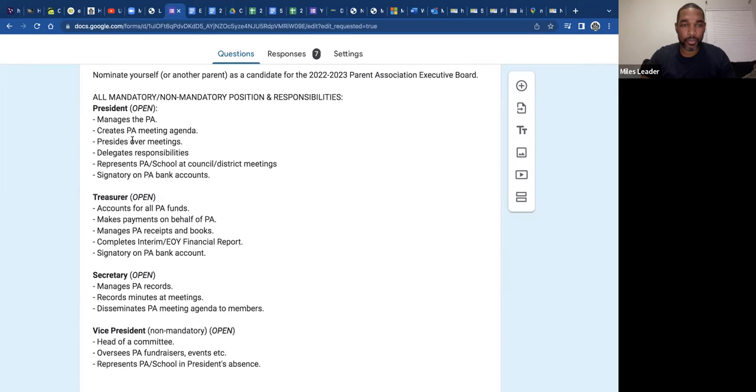So basically, the president manages the PA, creates PA meeting agendas, presides over meetings, delegates responsibilities, represents the PA and the school at council and district meetings, and is a signatory on PA bank accounts. The treasurer accounts for all PA funds, makes payments on behalf of the PA, manages PA receipts and books, completes the interim and end of year financial report, and is a signatory on PA bank accounts. The secretary manages PA records, which are held at the school, records minutes at meetings, and disseminates PA meeting agendas to members.